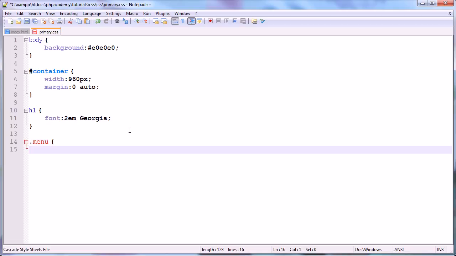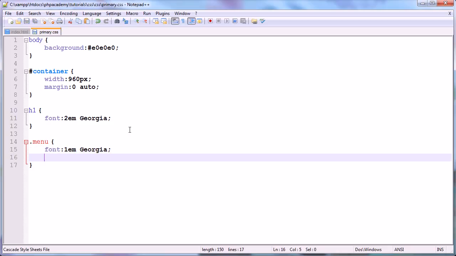So menu, remember we're using a class, so we use a dot for a class. Let's go ahead and set the overall font for the menu. So I'm going to set it to 1em and then Georgia. So again, I'm not doing that properly.